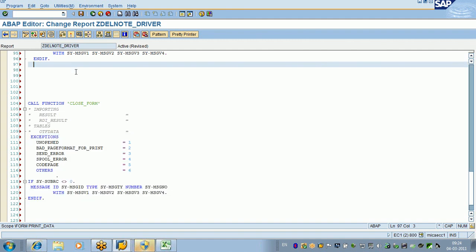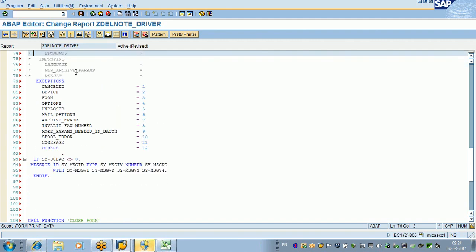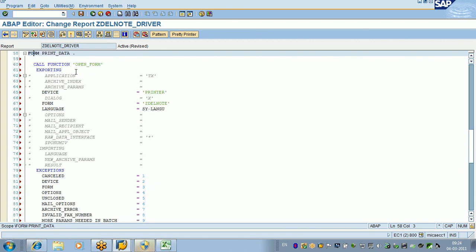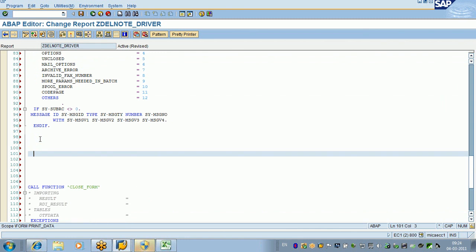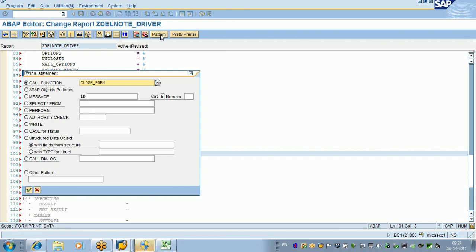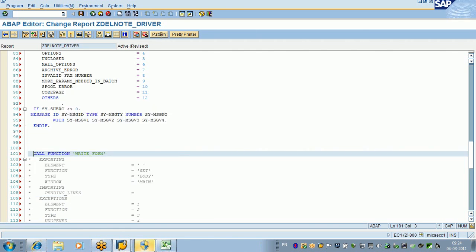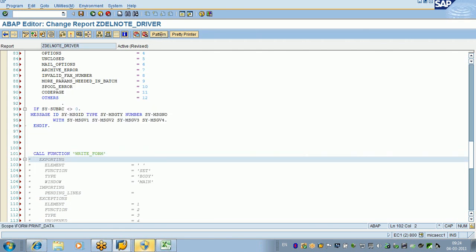Done. So now in between open form and close form, you need to call the particular window. To call the particular window, we have a function module. In BDC that is insert, but here write underscore form. Okay, so I'll call the write underscore form.